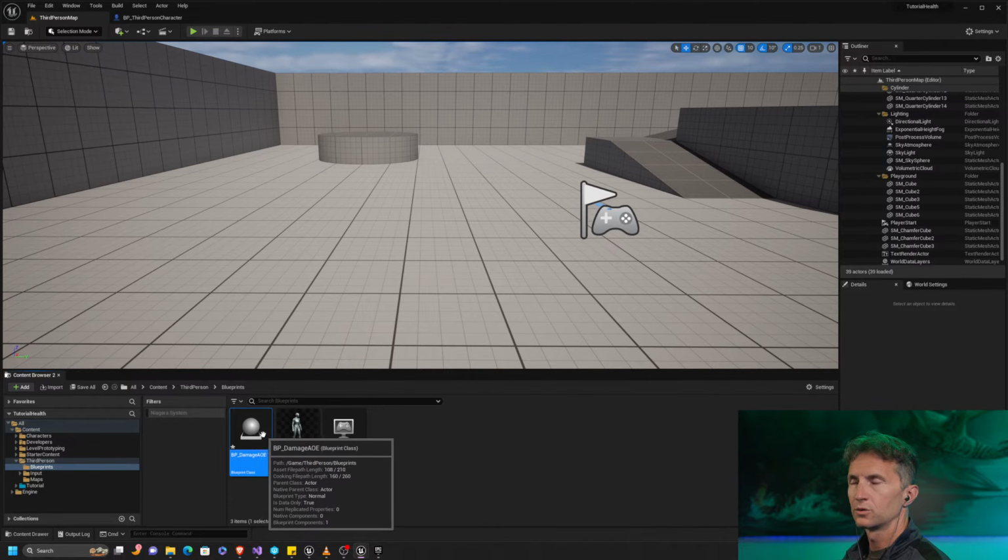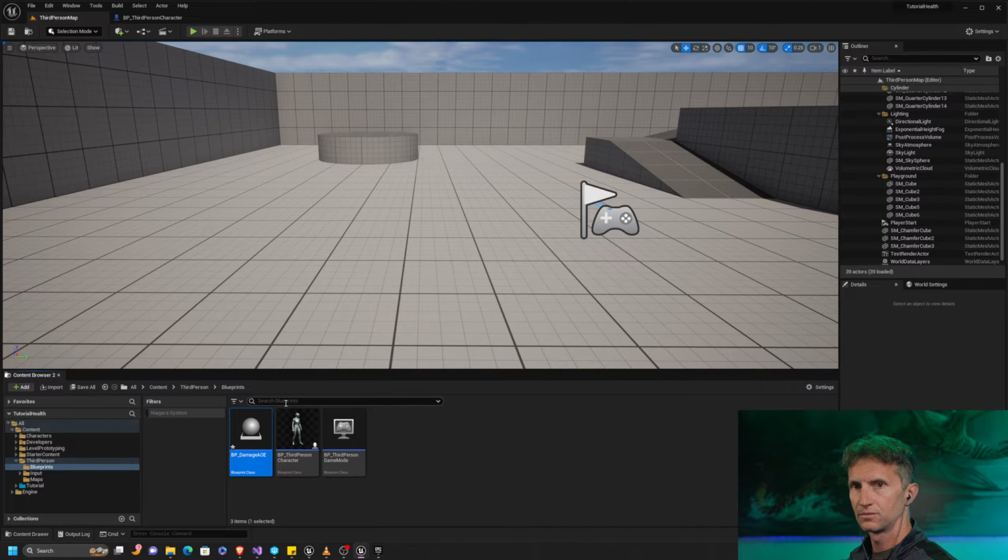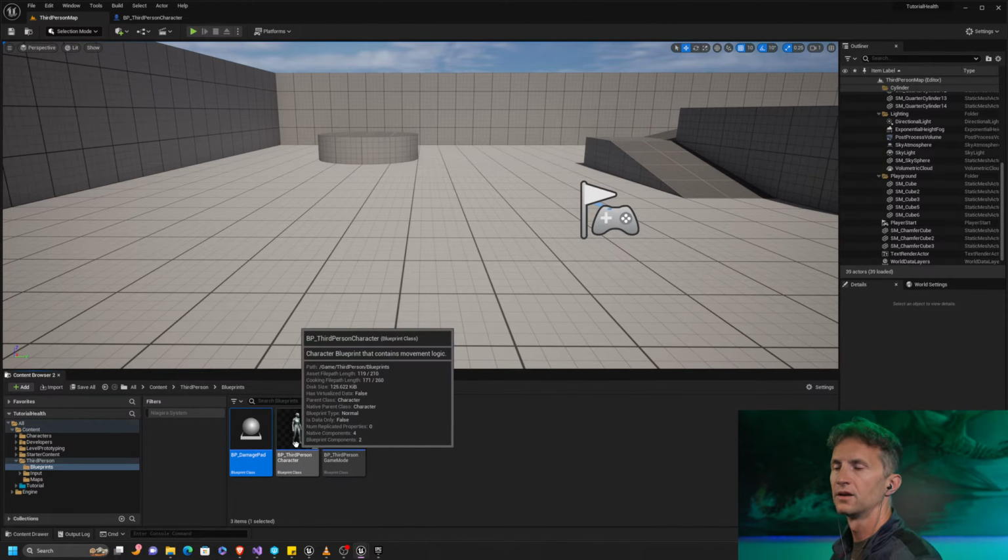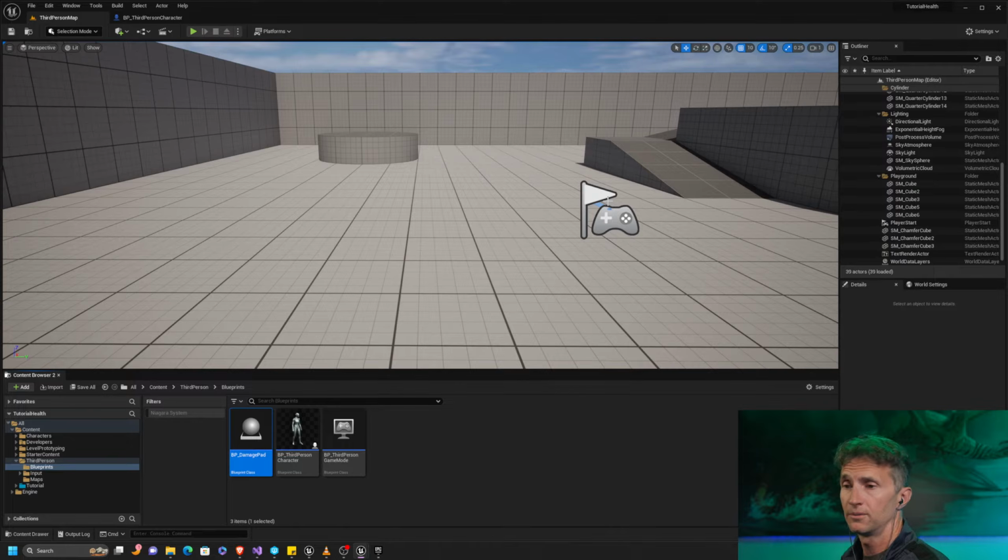And what we want to do is make it so that when our character walks over this damage, damage AOE is too hard to say. Let's just call it a damage pad. The damage pad. And when our character walks over the damage pad, it's going to do damage to our character.